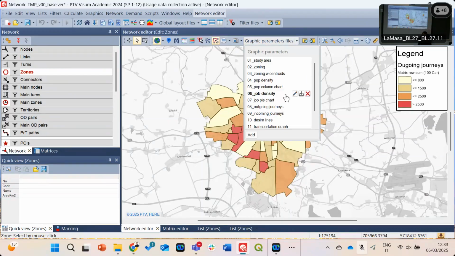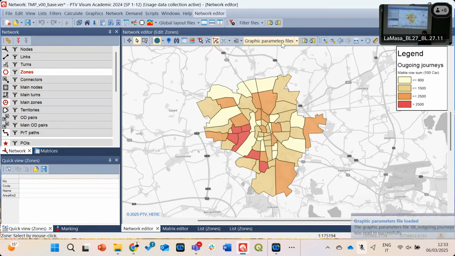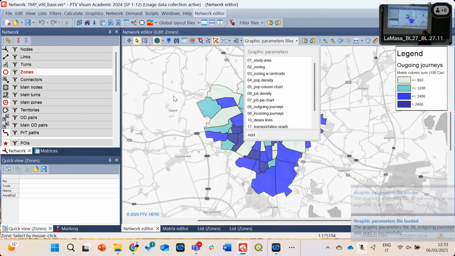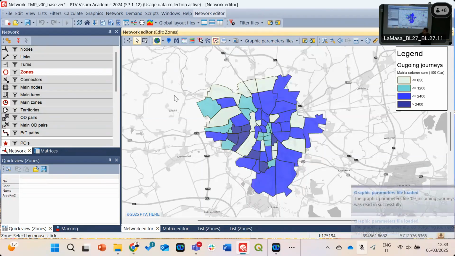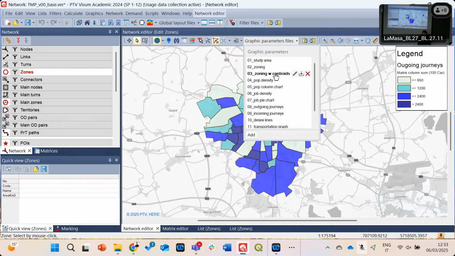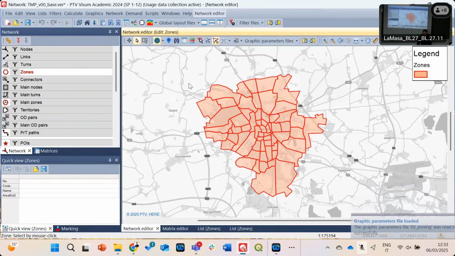So, after performing outgoing, after visualizing incoming, you will see the graphic parameter is a little bit different also in terms of color. We will perform a desired line map, starting from the zoning. So, we are erasing something, and we will start performing the desired line maps. How to do the desired line maps?